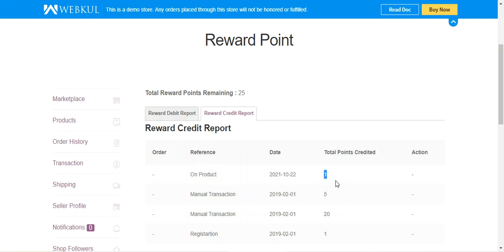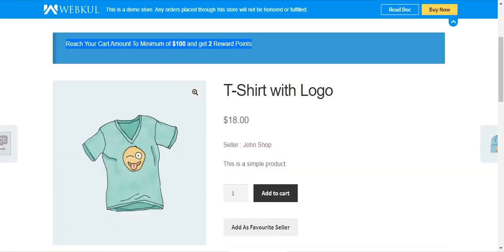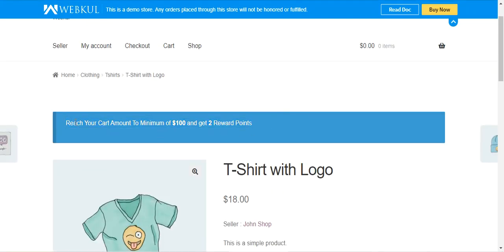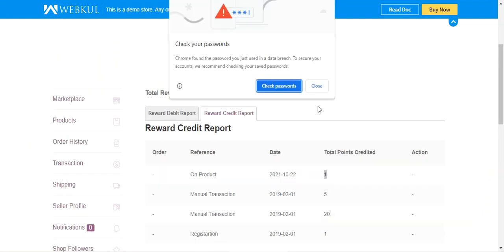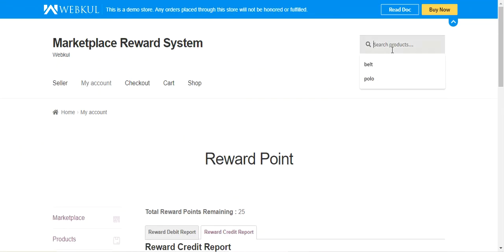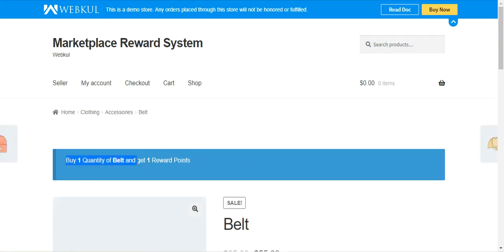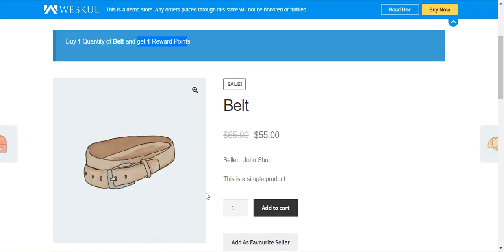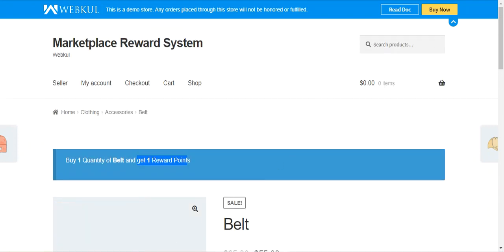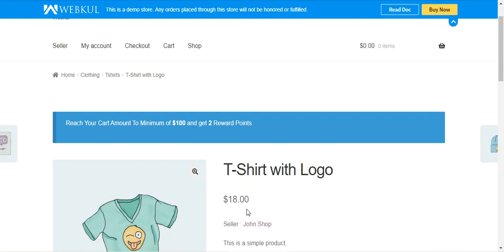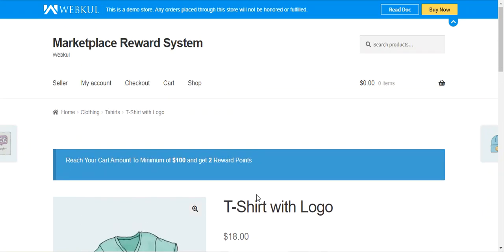So that's how the customers can basically go to any of the products there, can reach a cart minimum as set by the admin and get the respective reward points, or can navigate to a particular product, for example belt. Let me open that up, and can buy the particular quantity of that product to get the respective reward points assigned to that particular product itself by placing the order there, or can basically register there on the store.